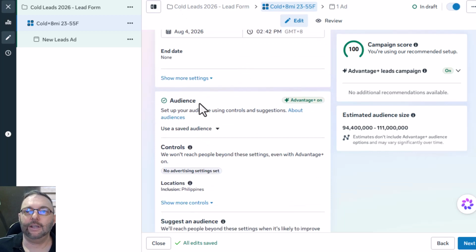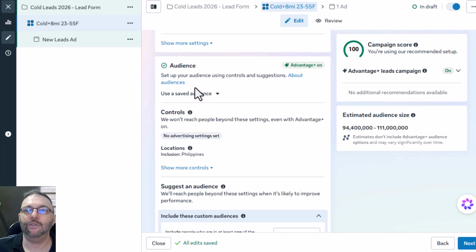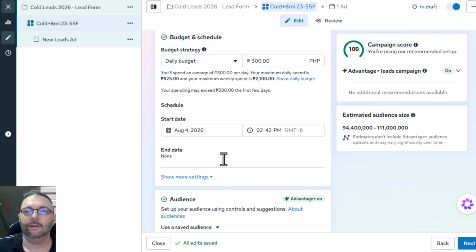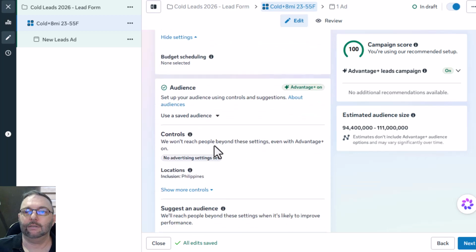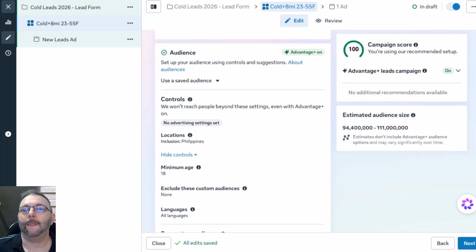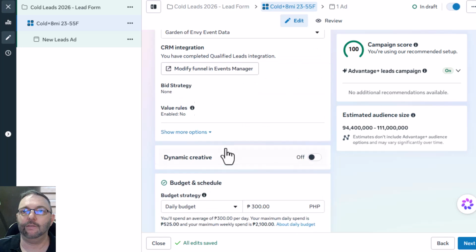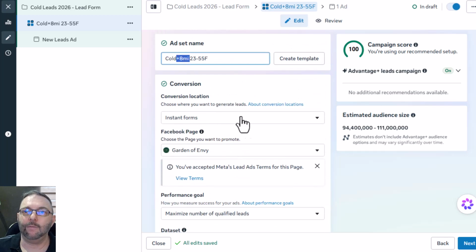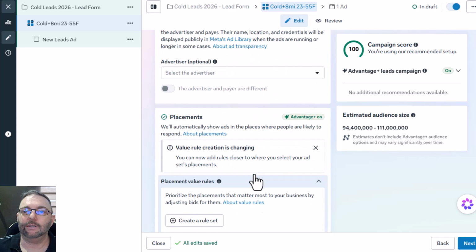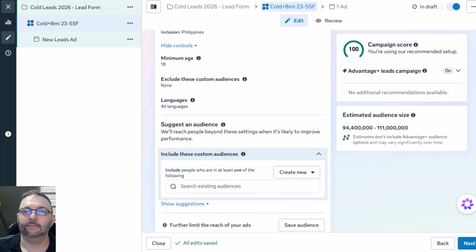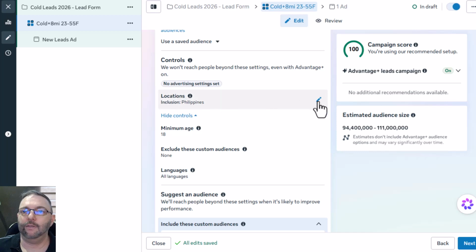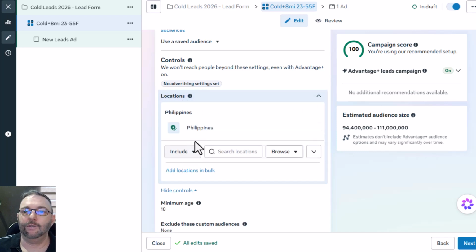So the next section is audience. And if you're doing this brand new, you're not going to have any saved audiences. So show more settings, show more controls. So the location, you don't want to advertise to the entire country, because in a local business, it's only a certain group that are going to come to your venue. This is why I put +8 miles. So what I would do is find your location. So we're going to hover over this and we're going to change this. So add location.